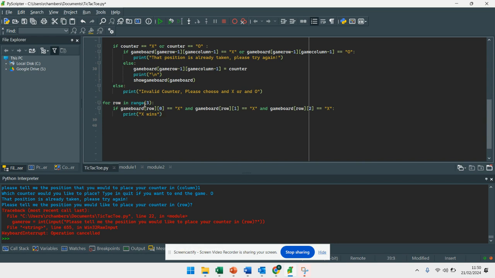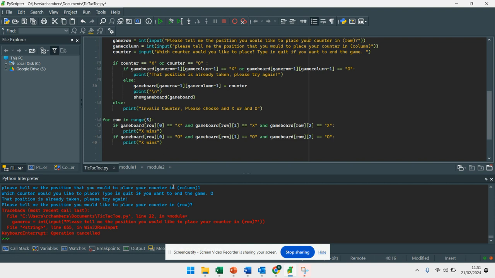I'm going to go onto this one. If game board, in fact, what I can do here is part of this, let's check if that is O. All right, so I've got that. I'm going to put O wins.